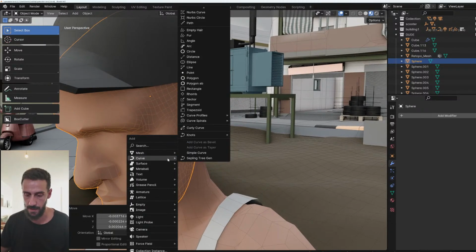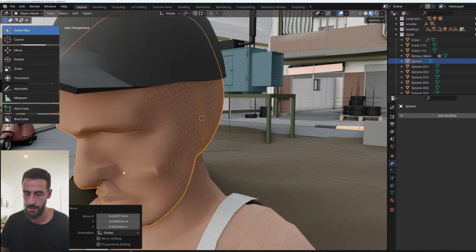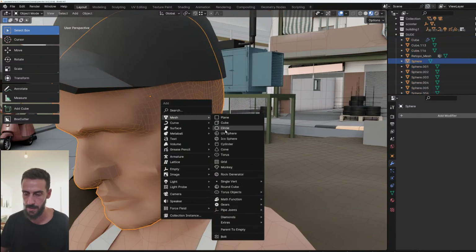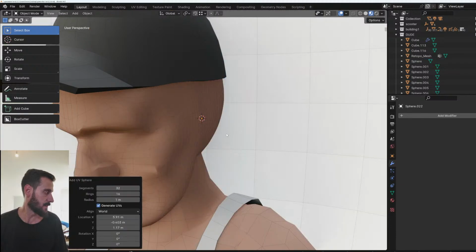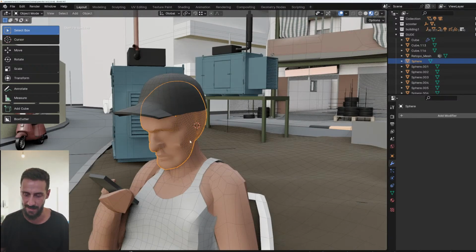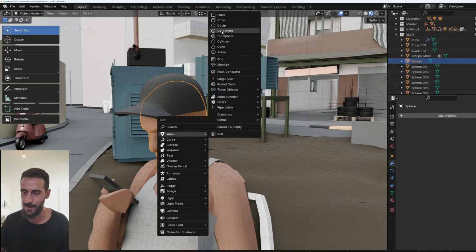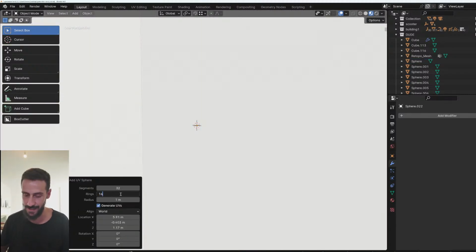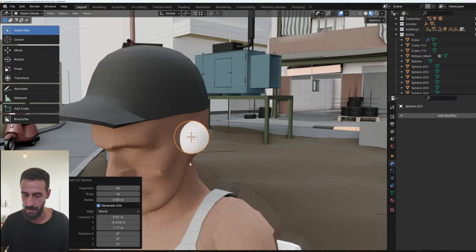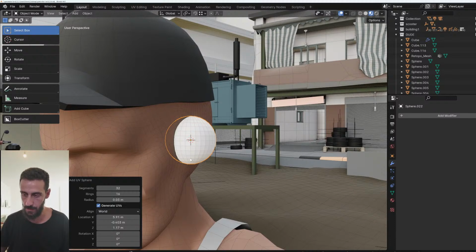Let's just Shift A and let's do mesh. I want to start with the ears if you haven't noticed. So I'm gonna add a mesh UV sphere. Then I'm gonna scale it. No. So UV sphere, this is the rings, not the radius. So let's go down by the radius. And we can rotate it.